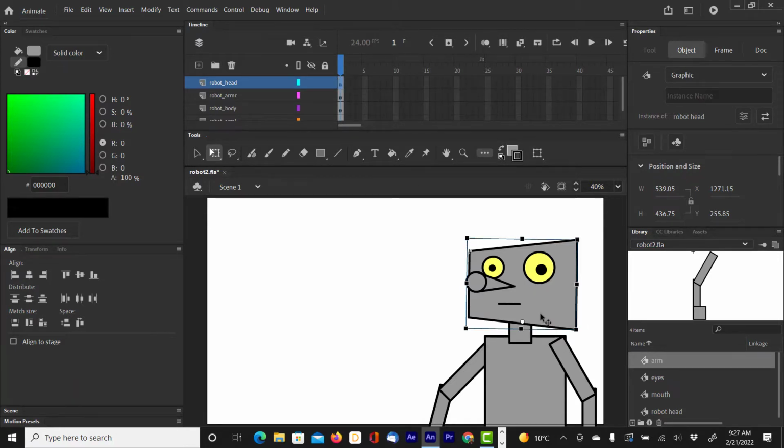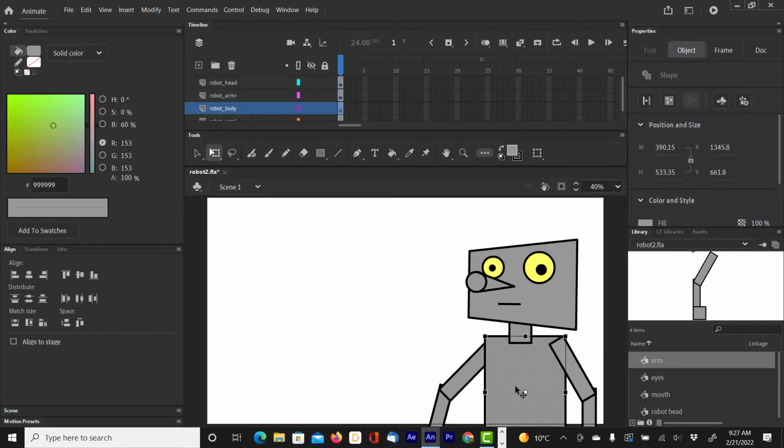So notice that I can set that rotation point where I want it because these items are symbols. My body I didn't turn into a symbol. It won't let me do that. If I do want to move the body, I'm going to want to turn it into a symbol.